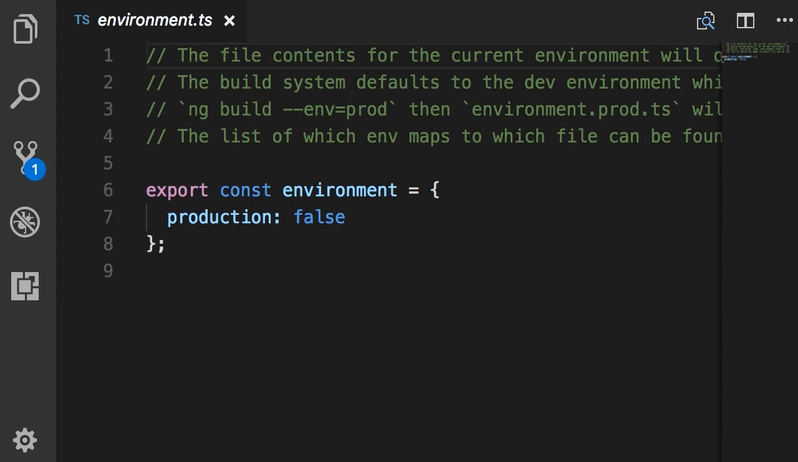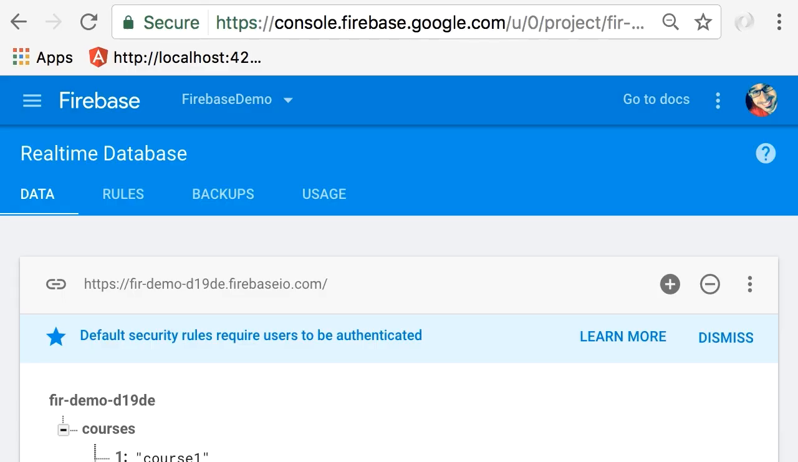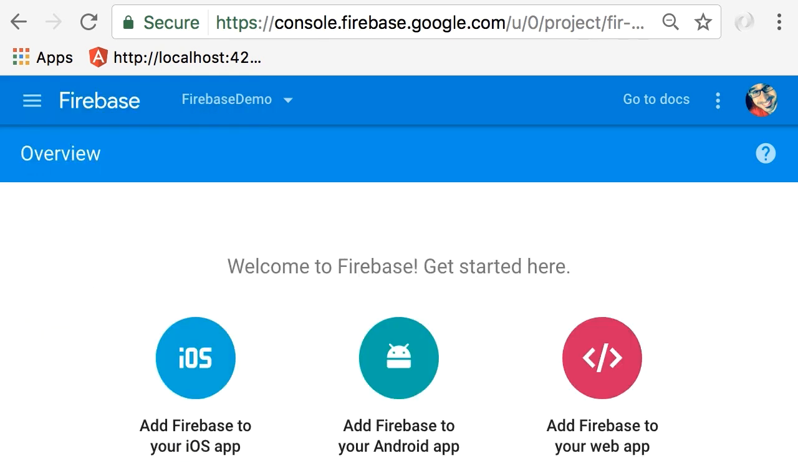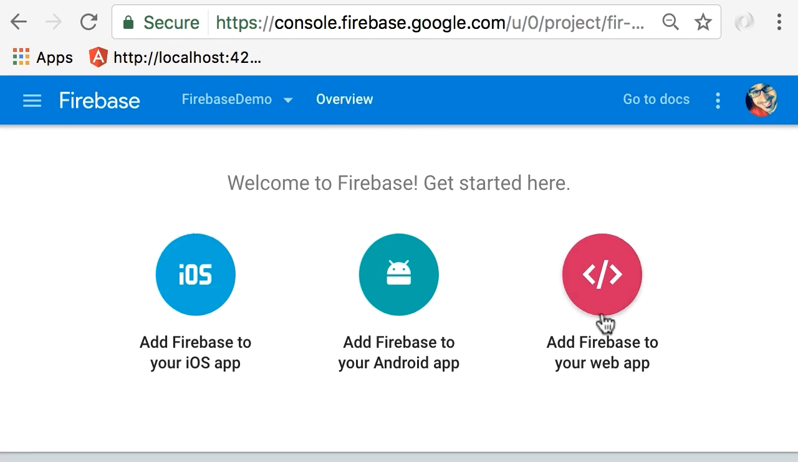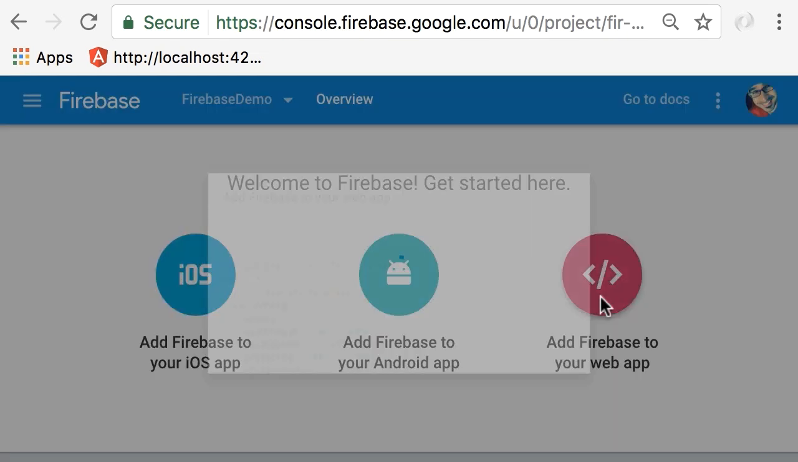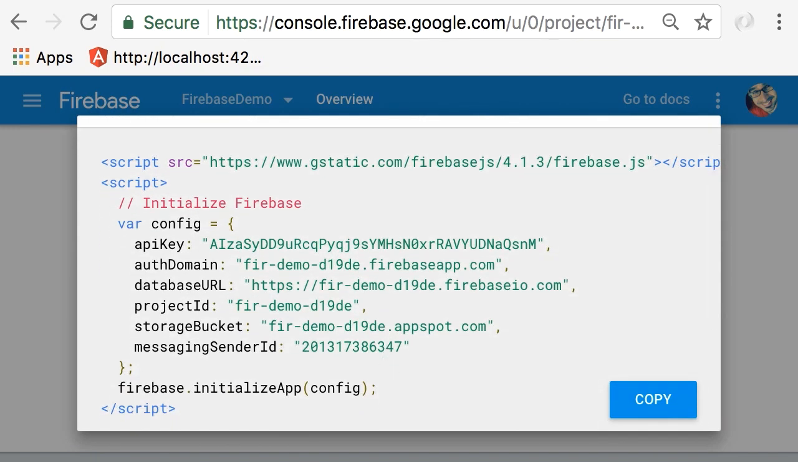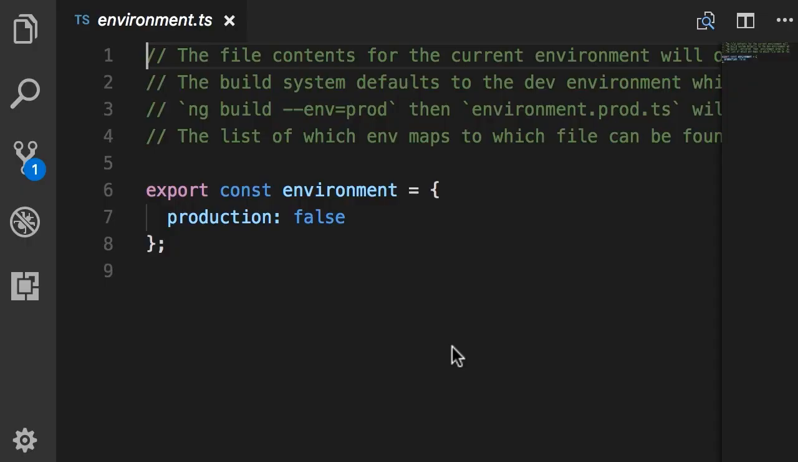Here we need to copy some settings about our Firebase project. So back on Firebase console, if you go to the overview page for your project, back here, click this button, add Firebase to your web app. Now here on this config object, you can see a bunch of properties, such as API key, auth domain, database URL, and so on. We're going to copy all these properties, only the properties, nothing else here. Okay, so copy these.